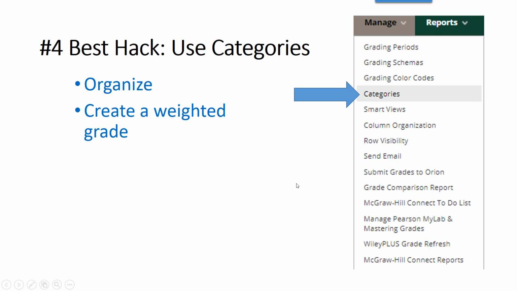So how can you use categories? If you go to manage and you select categories, you can organize your assignments via categories. And if you want to create a weighted grade, that's an easy way to do it. So if you assign everything to a category, then you can create a weighted grade wherein you say, I want a total, and you can not only arrange everything by categories, using that column organization tool, you can arrange everything, put it in organization in order by categories, and it'll even do that automatically for you. Once you put things in their categories, you can say order by categories, and it will do that.